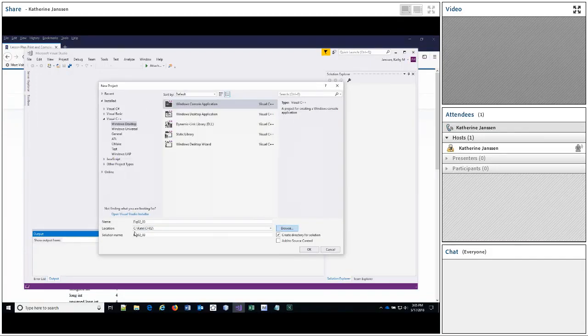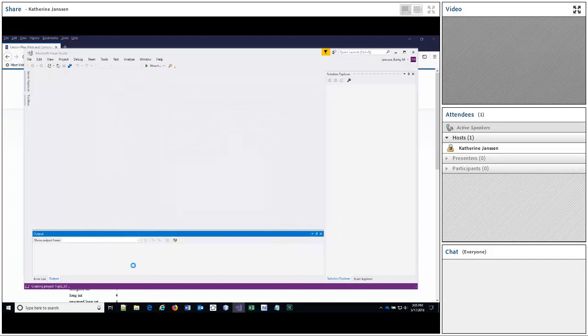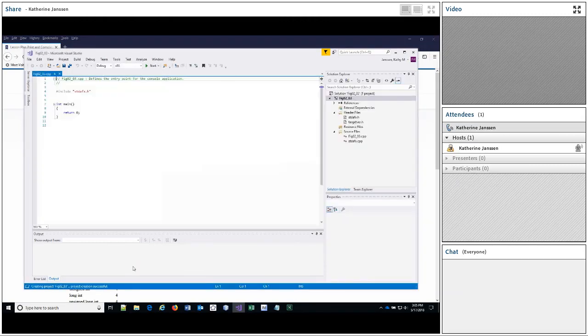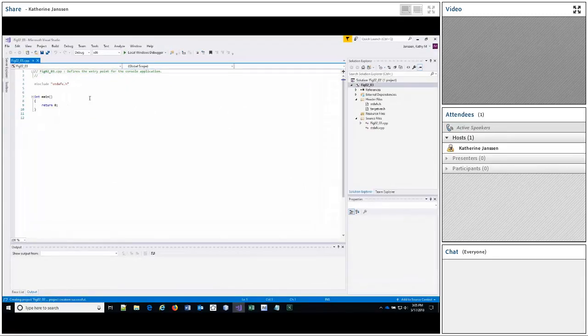Notice that our path is correct. This is in my first name on the C drive, organized with chapter 2 materials. And that my program name, figure 02_03, has populated to the solution name as well. Create a subdirectory for this solution is checked and say OK. Your Visual Studio environment is populating to your screen. Be sure to maximize.